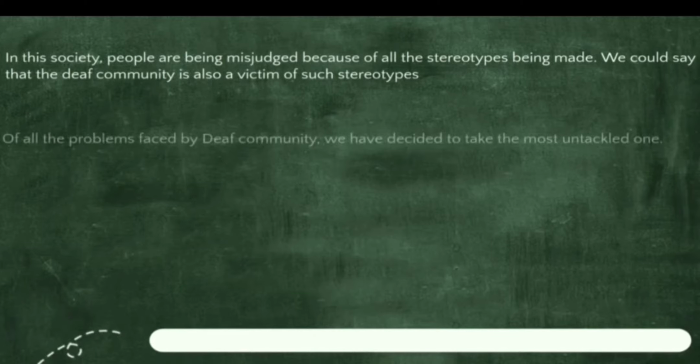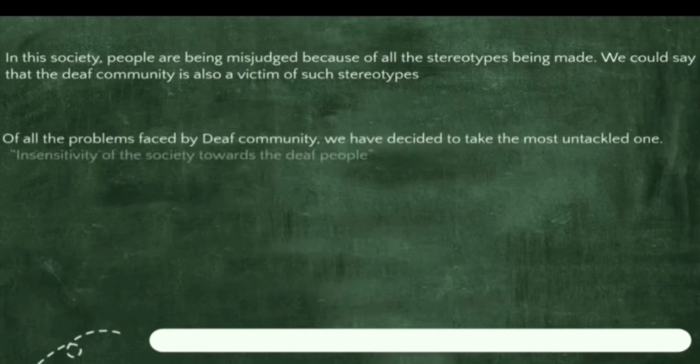In this society, people are being misjudged because of all the stereotypes being made. We could say that the deaf community is also a victim of such stereotypes. Of all the problems faced by the deaf community, we have decided to take the most untackled one: insensitivity of the society towards deaf people.